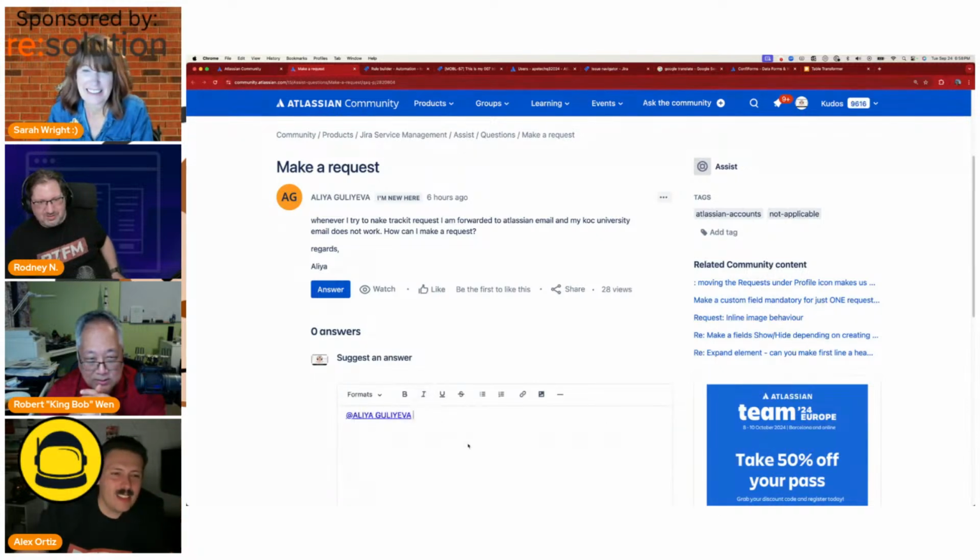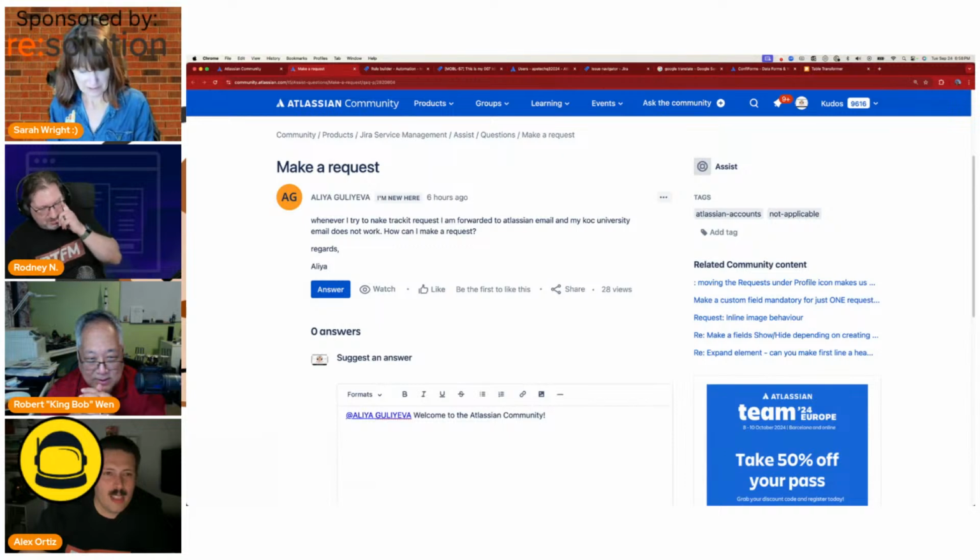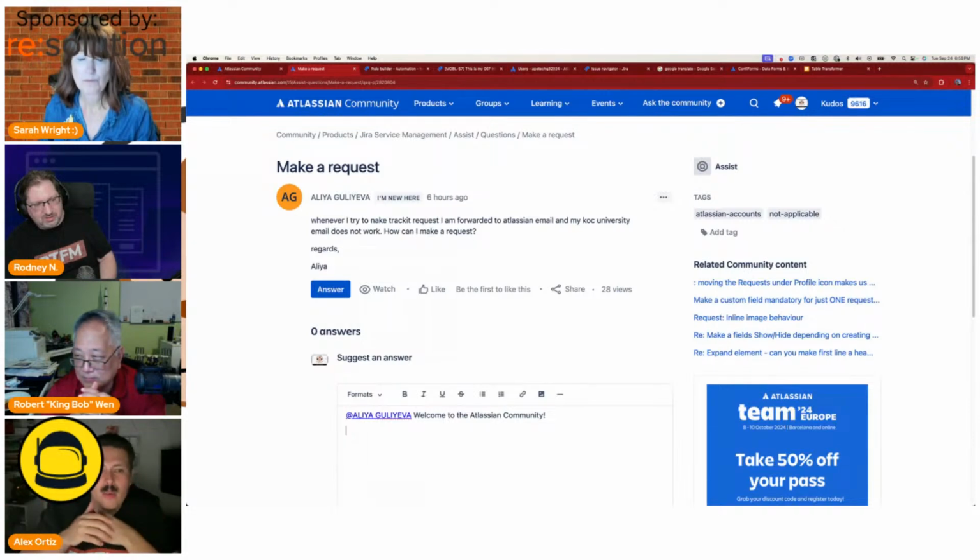Welcome to the Atlassian community. What's Track It, by the way? Make a Track It request. Maybe it's a whole different thing, trying to say ticket. Make ticket. Oh yeah, ticket request. I'm forwarded to Atlassian. Okay, so I get that they're being asked to log in, and this person's using their email, and it's not working.